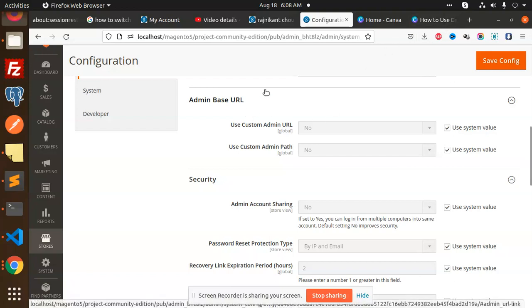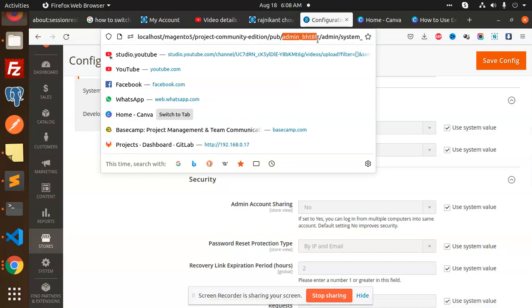So you can see that we have the base admin path here. Every time we have this default admin path that comes up when we are installing Magento, right? So how do we change it, how do we make it a custom URL? We have the option in the Magento system configuration.